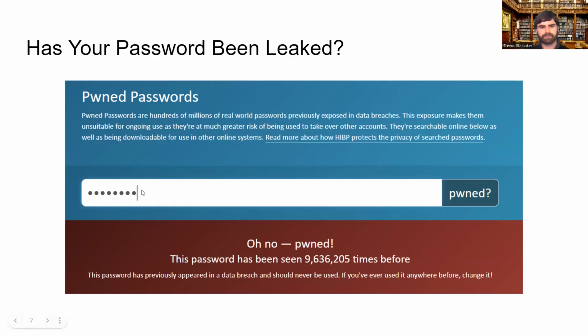So for example, these little dots here, this password, has been seen in the database, or databases more accurately, over 9 million times. So this is a horrible password, one which you should never use. And if we were to remove these dots, you would know that the password is password. So it makes sense that this one is horrible.